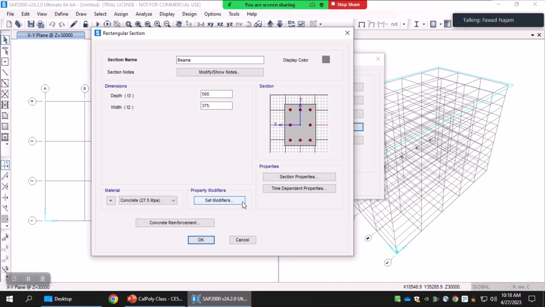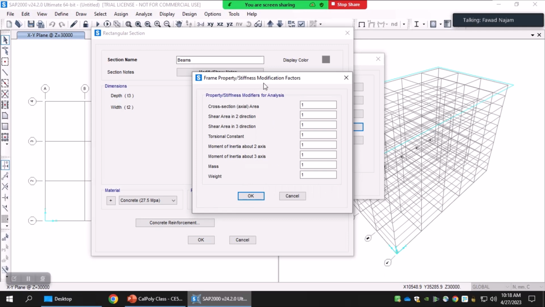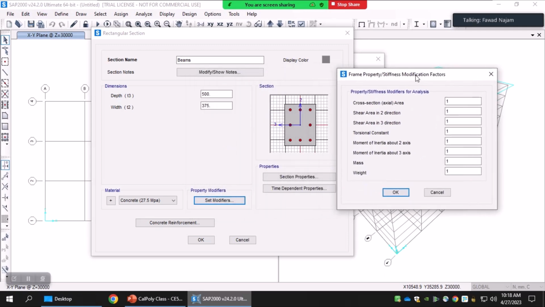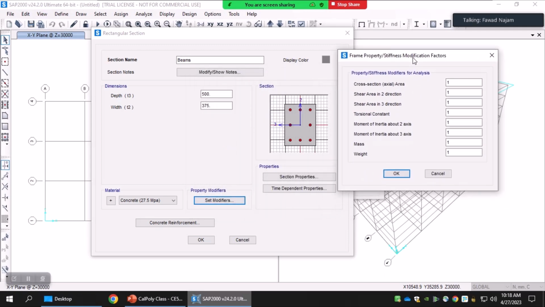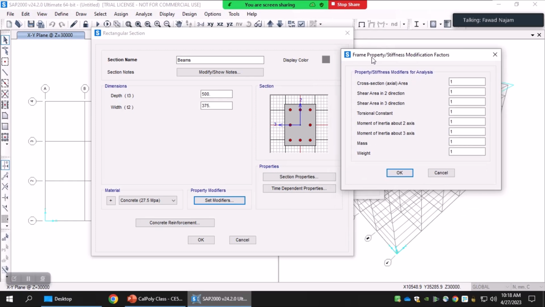parameter which you have to define if you are performing the analysis for the purpose of code-based structural design. Different codes provide you a set of cracked stiffness modifiers which are used to account for the cracked stiffness of your beams and columns and shear walls and slabs. So you have to provide those crack stiffness modifiers here.